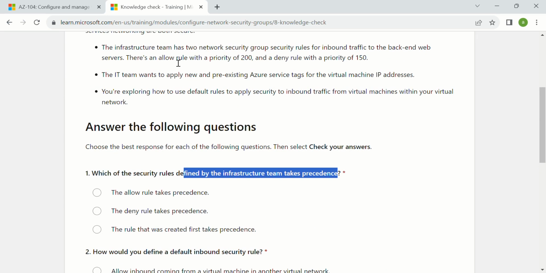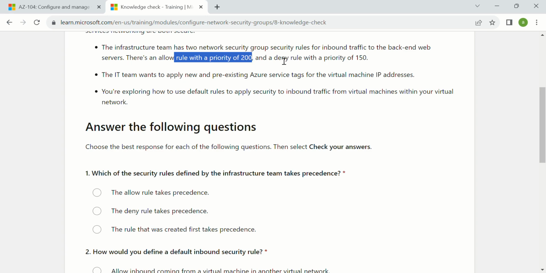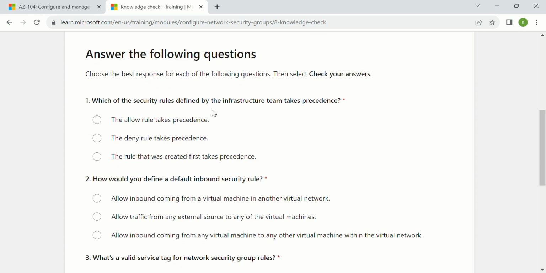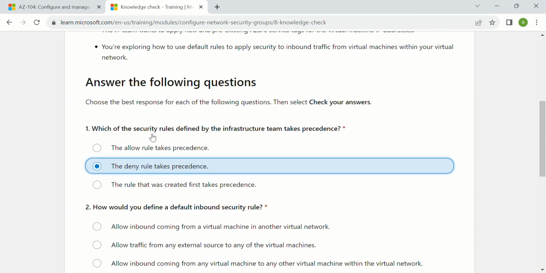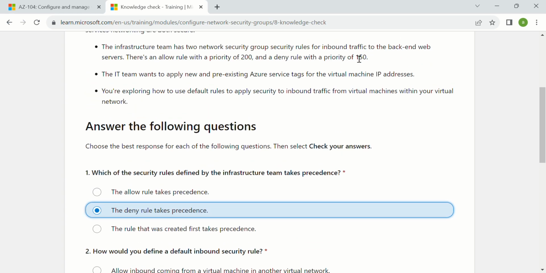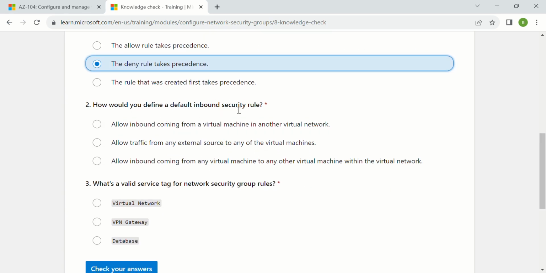So, allow rule with a priority of 200, deny with 150. So, the deny rule takes precedence because it has a lower number. How would you define a default inbound security rule? Default.